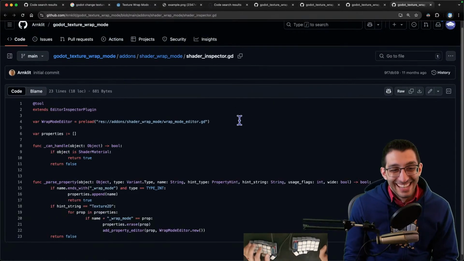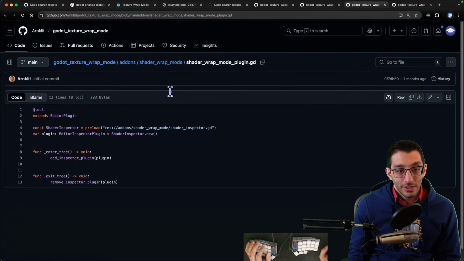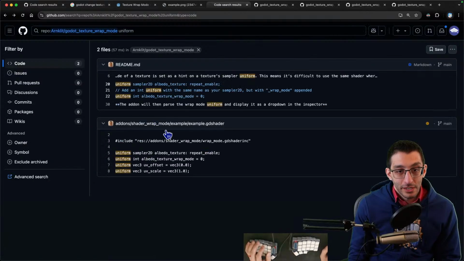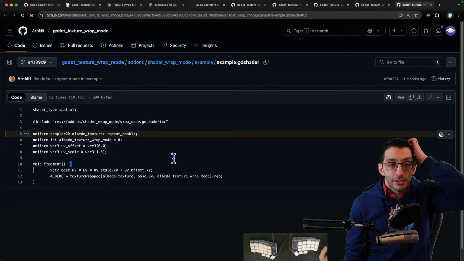Okay, I'm definitely missing something. The mode is passed in. Oh, but nothing uses this shader. So then this example shader must have the mode there, and then it takes a uniform in and it calls it with the mode. Yes, that is what's happening. Okay, great. So then I understand what's going on there.